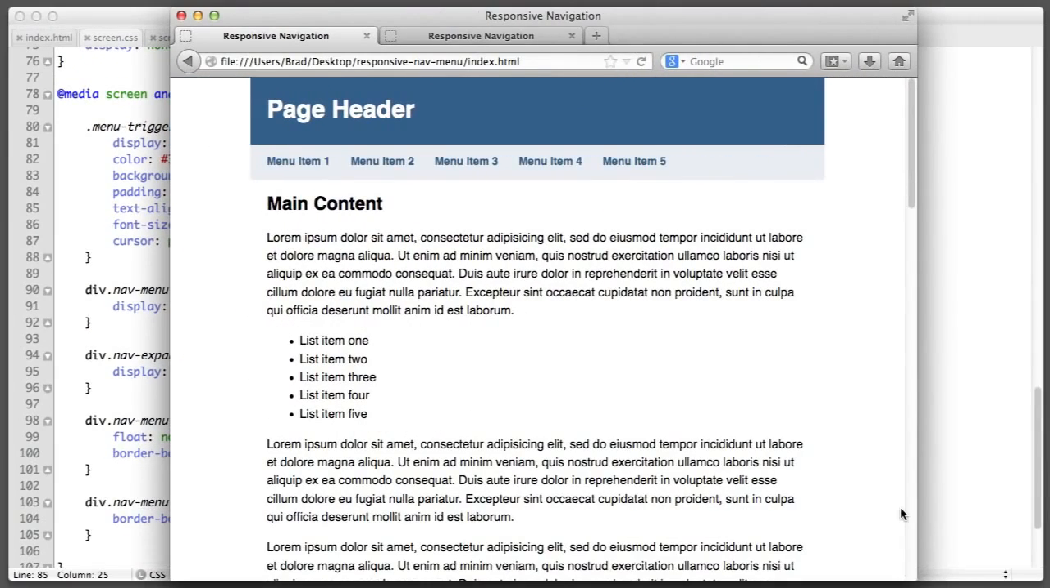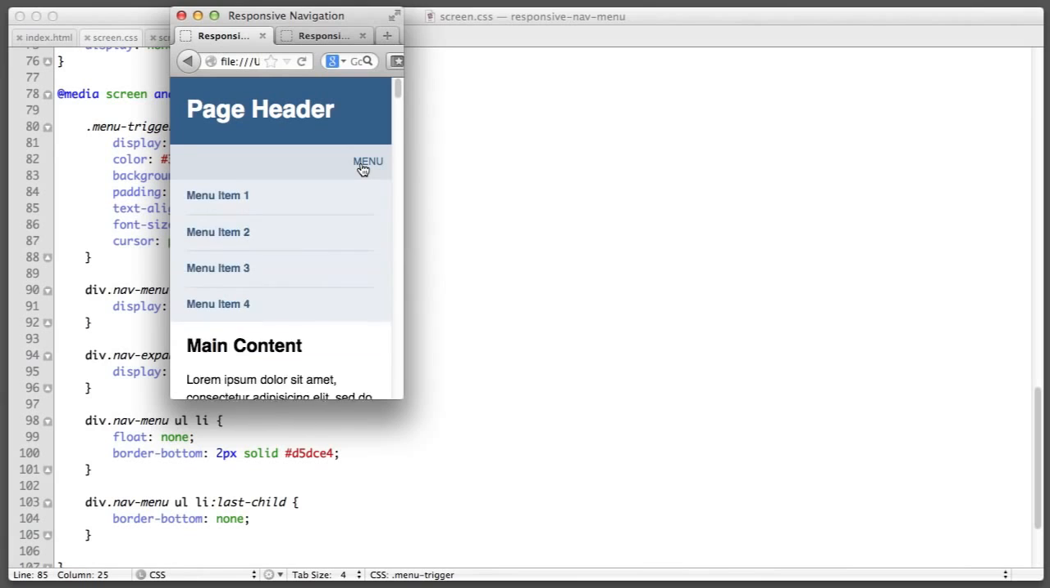To review, we used CSS, media queries, and a little bit of JavaScript and jQuery to create a responsive navigation menu that works for all devices.